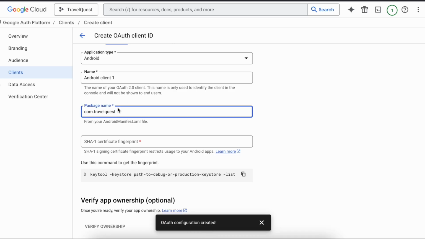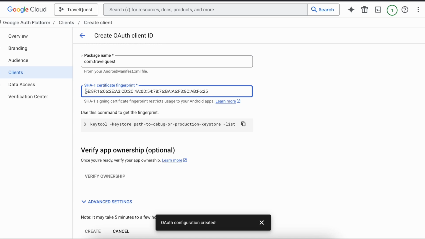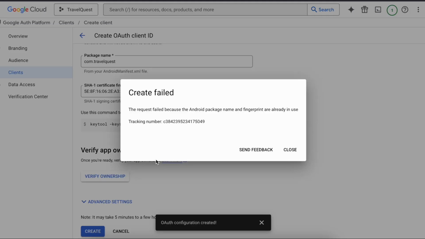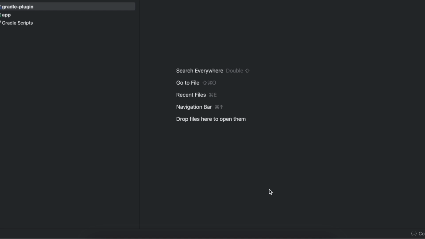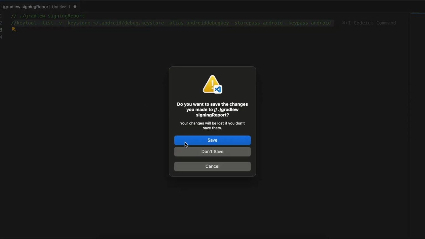Okay, I'll go back to Google Cloud Platform, sorry. I'll paste the SHA-1 over here, and I think I have added an extra space. Okay, just make sure there are no spaces before and after the SHA-1, and then click on create. Okay, the request because Android. Okay, I think I might have to change the package name, that's why. So let's try changing the package name and hopefully it works. I knew something like this would happen.